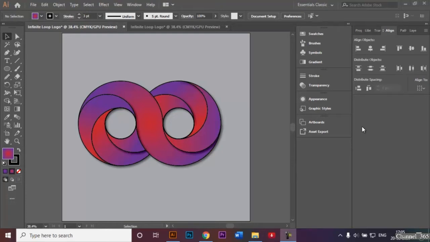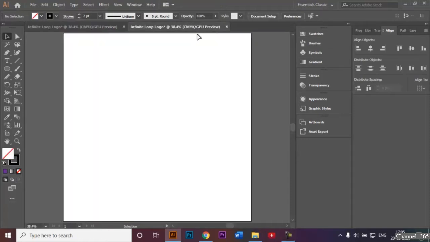So we'll dive right in and create a new document. As you can see, I've already chosen a document size, which is 1000 by 1000 pixels, and I've already given it a name, called the infinite loop logo, but you're free to choose any document size you like. It's not necessary to choose the same size as mine, but if you want the same document size, all you have to do is add the values of 1000 by 1000 in the width and height options and change the units from dimensions to pixels.